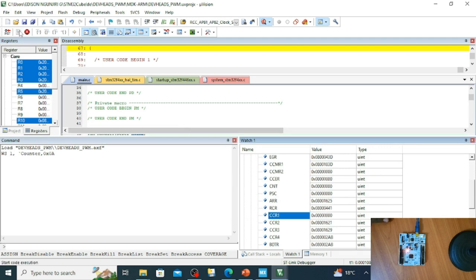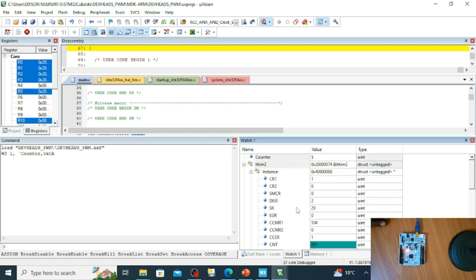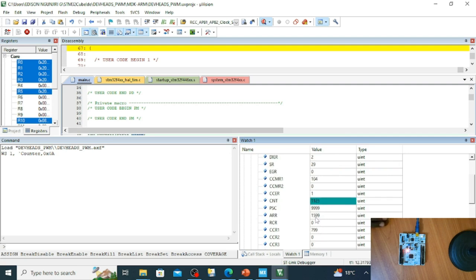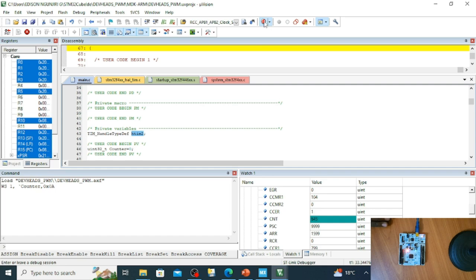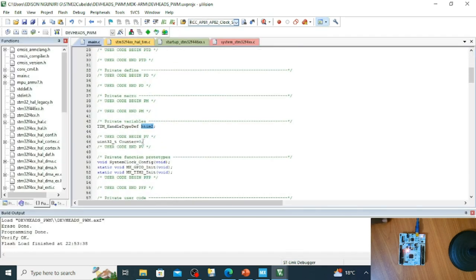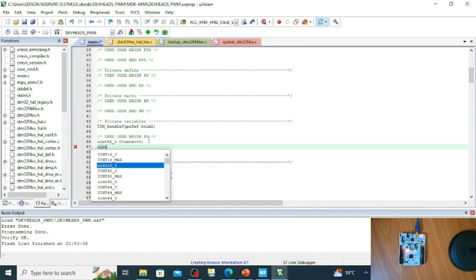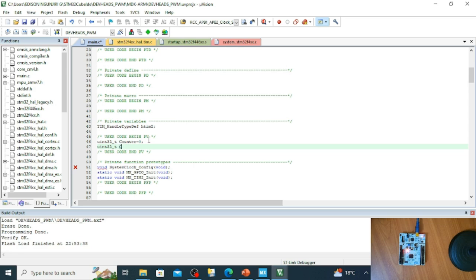So I'm going to run this code, and I'll need to change this to this. You'll see that our CCR1 register value is 799. So if you want to achieve a different duty cycle, you have to change the value in the CCR1 register. So to achieve this, let's have an example here. I'm going to have a uint32_t CCR1 update value.